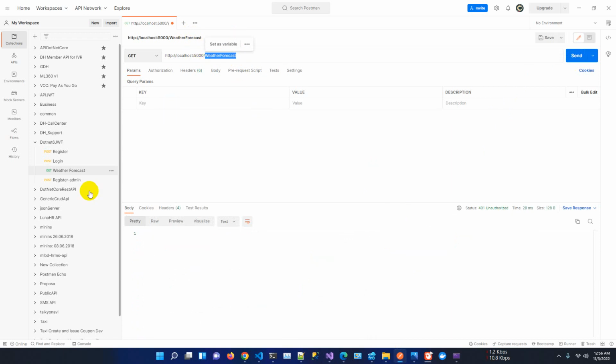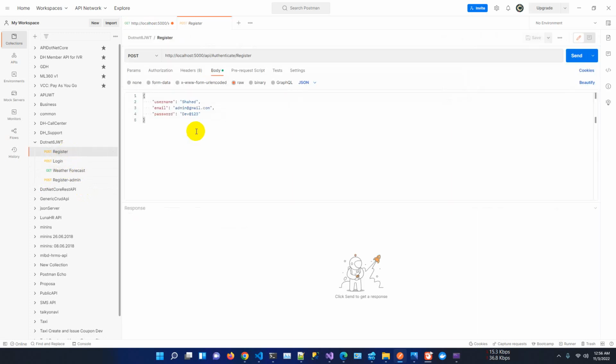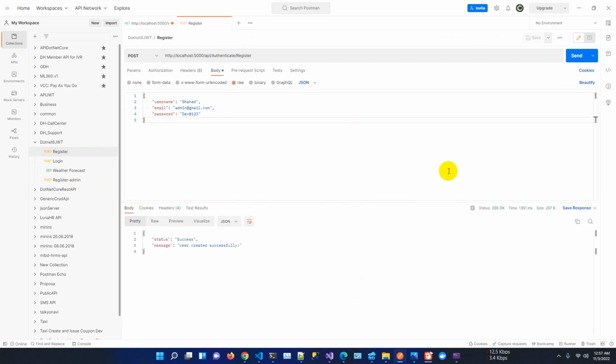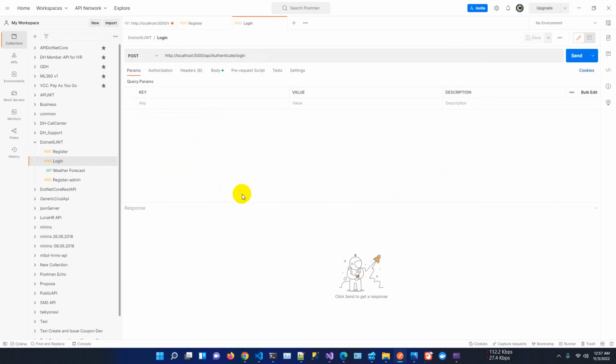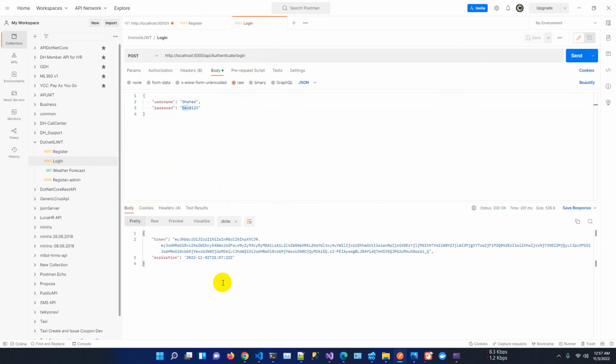So I already created all the required Postman collection, like register. Here is the username, email, and password. The password must contain a number and a character. So let me try the registration. User created successfully. So using this username and password, if we log in, then we will get a token, hopefully. So in the body, username and password. If we send the request, yes, as I mentioned, we get a token.